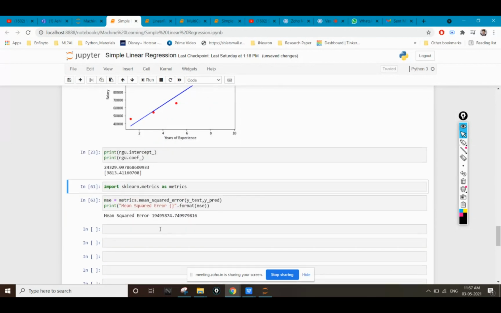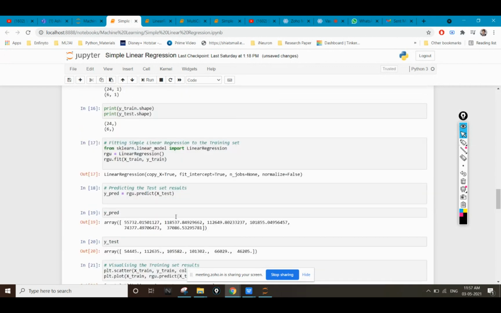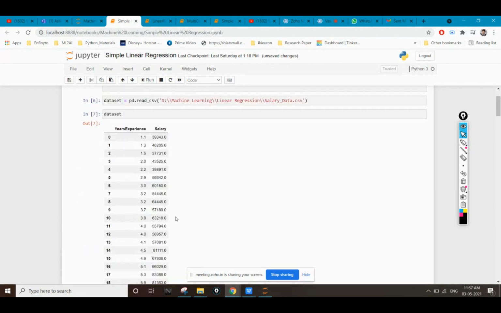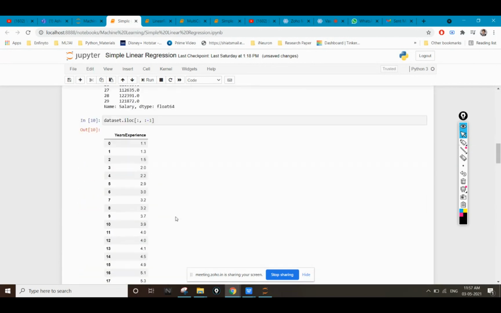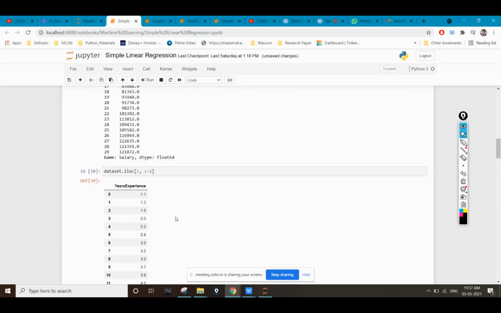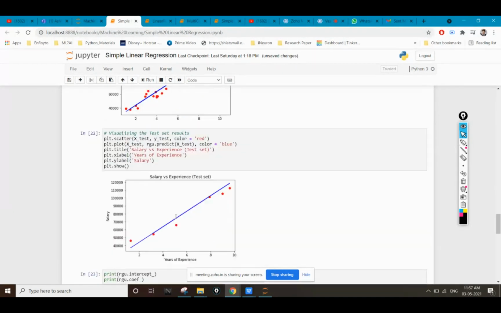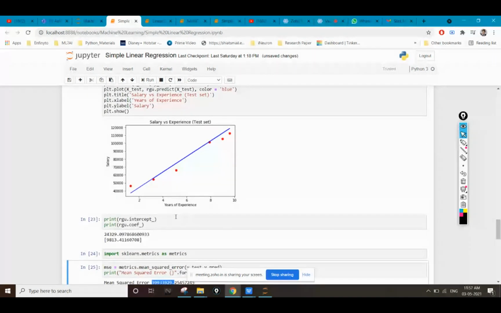And now if I'm going to check what my mean square error is, you can see that this is going to be my mean square error, which is quite high. Because this is not an actual data set, this is just a created data set. This is the data set I have created for the understanding of this linear regression. This is not an actual data set.